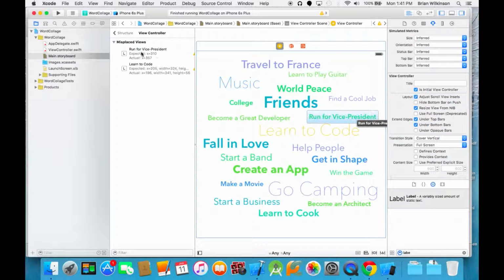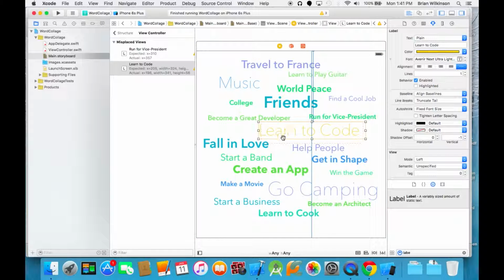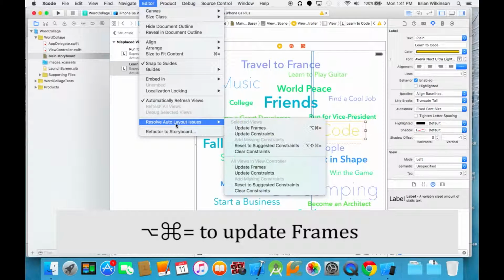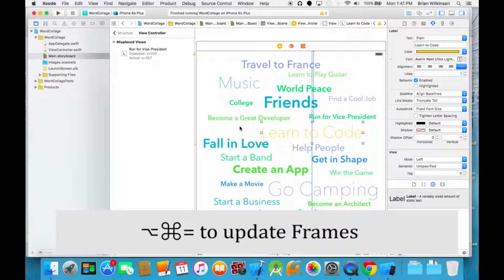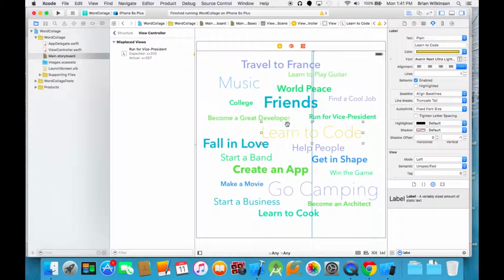So it says, well, I have two things wrong. My run for vice president that we changed in the last video is wrong, but my learn to code says the expected values are not correct. So what we're going to do is make sure my learn to code label is selected. I'm going to go to the editor, resolve auto layout issues, and I'm going to update frames. And that fixes the frame now. The orange went away, and notice that the error went away. So now my learn to code label should be aligned correctly.